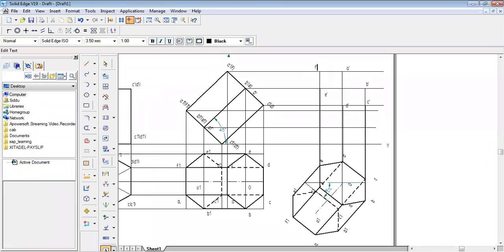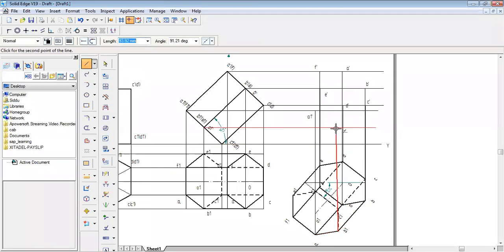Now let us move to A1, B1, C1, D1. So in sequence we'll be doing again. This is my A1 dash. Now similarly B1 dash. Okay, B1 dash.